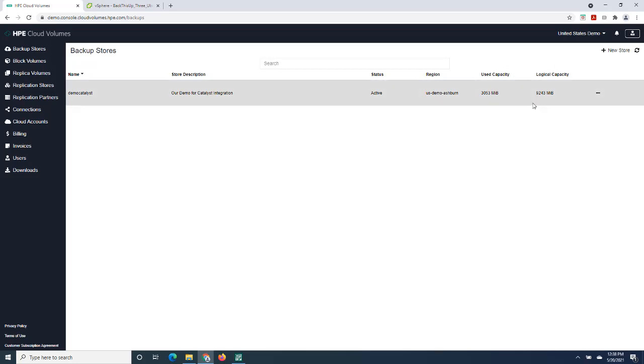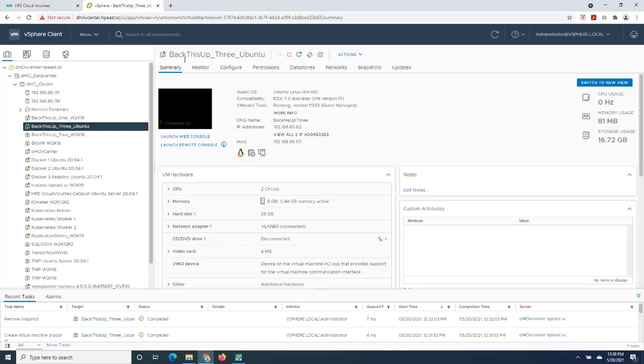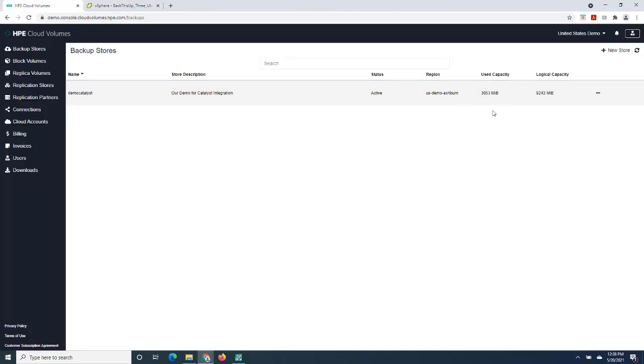It was expecting about 9, but let's take a look at the virtual machine itself. The virtual machine itself, VMware says it's thinly provisioned at about 16, 17 gigs of a 25 gig disk. So from 25 gigs, this all boiled down to about 3 gigs, right? And that's actually what you're paying for as far as the cloud provisioning is concerned. You're paying for this 3 gigs within the environment.